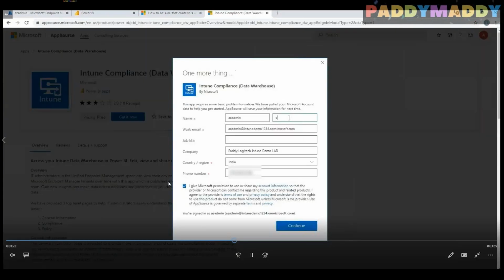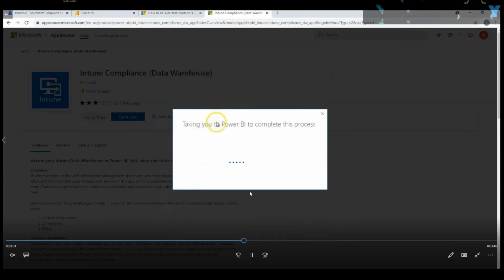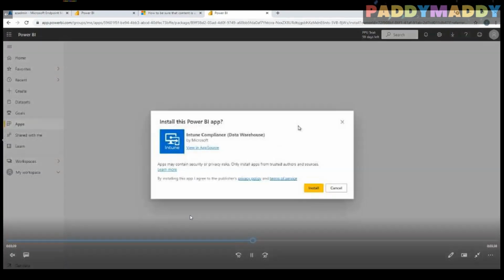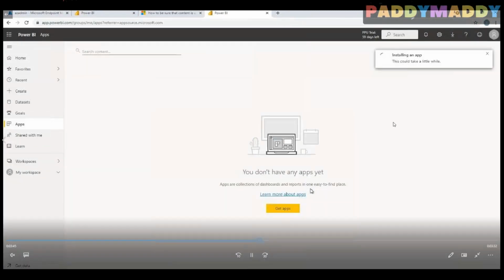Once I enter the login ID, during the launch of this Intune compliance report, it will ask for the account details so that it will connect directly to your Power BI account, this default data. Then you will have a really fancy kind of thing. If you see here, I'm going to install this. Power BI is going to install as an app and gives me the default reports.